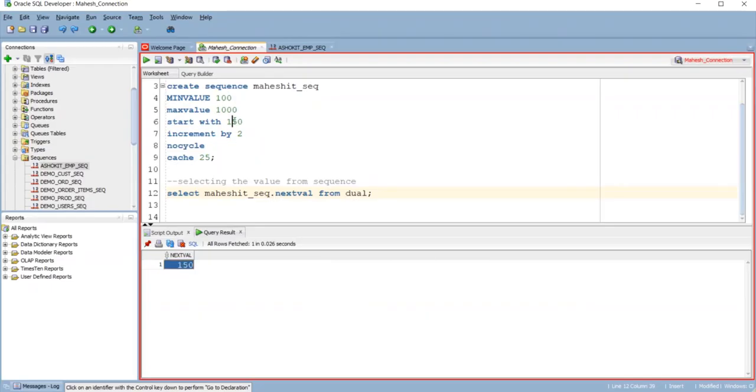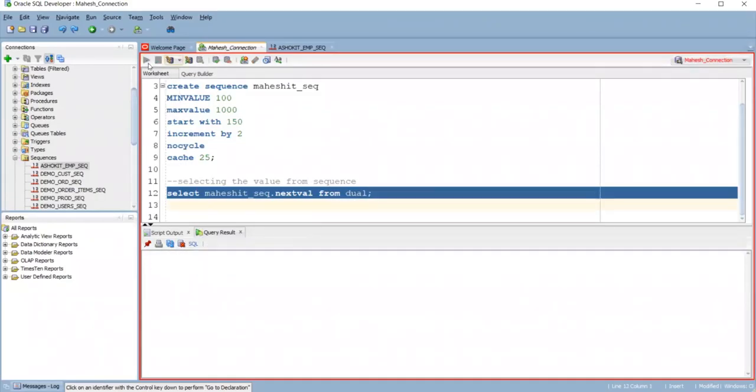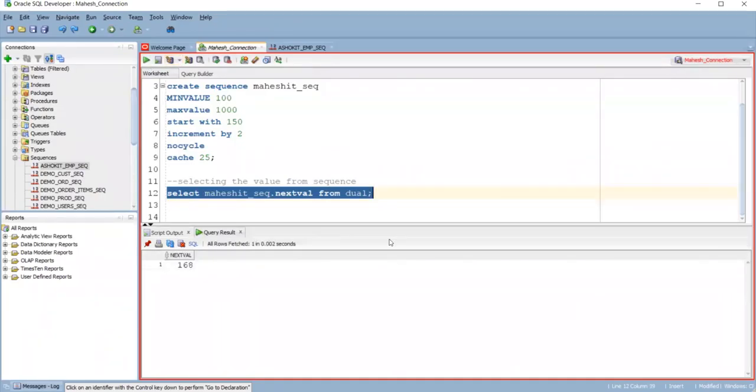So we are just giving an entry point to start with, my sequence as 150. First time I execute, the value from the sequence you will get is 150, sir. If I execute a second time, then I am going to get 152. Third time, 154, then the fourth time, fifth, sixth, seventh, eighth, ninth, and 10th time, sir. So tell me, have we got the things or not? For every execution of the select statement, it gets incremented by 2, or not, sir?